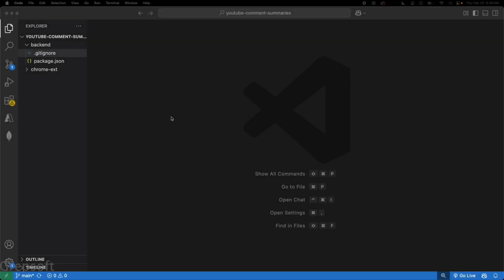Okay, so now let's get coding. What we have here is just a blank VS Code project. I have two folders, a backend and a frontend, you can call it. This is the Chrome extension. So we're going to get to the backend. Let's start with the Chrome extension.